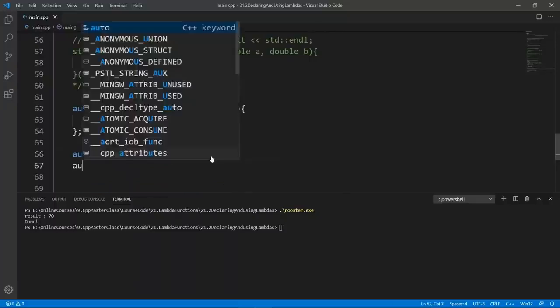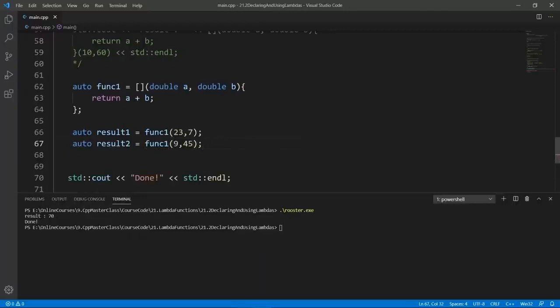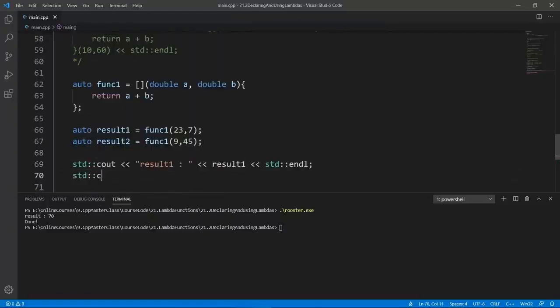If we go down and say auto, for example, result2, and say, for example, func1, and say 9 and 45, why not? And go down and print out these result variables, we're going to see the sums printed out. And again, the message is that we can use this handle to call our Lambda function multiple times. So let's go down and print these out. We're going to say result1, and we're going to say result1 here. We're going to go down and say result2, and we're going to print that out.